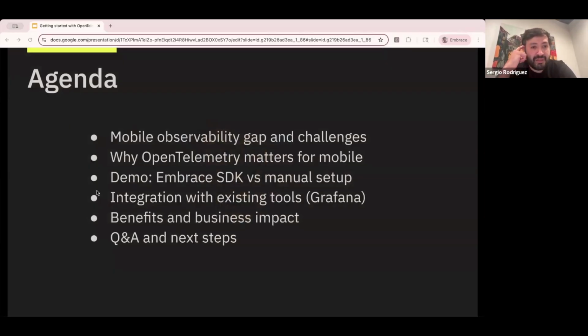So, what are we going to talk about today on the agenda? We're going to talk about mobile observability specifically. At Embrace, we started off specifically with mobile observability. So, we support Android and iOS native, Flutter, Unity, React Native. And now we also support web, but specifically for this webinar, we're going to stick and talk about the mobile observability, the gaps, the challenges.